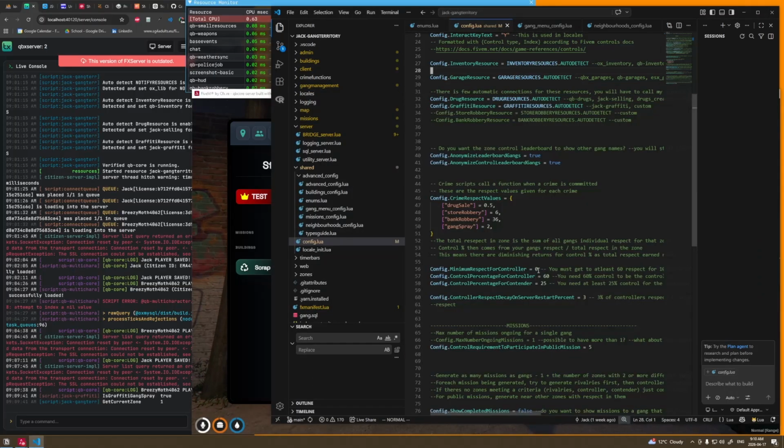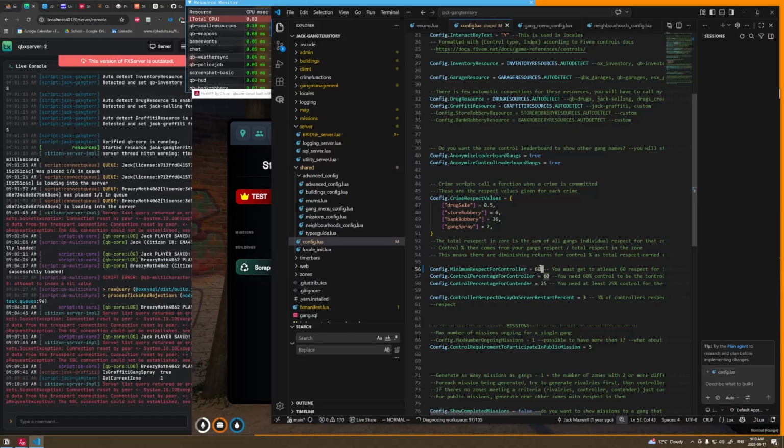So if we wanted to specify, okay, you can't just do one thing in a zone and become the controller. You have to, let's say, hit 60 respect at least to become the controller. We can set that here. We can also change what percentage is required to be the controller. You know, you've already got the 60 respect, but there's other gangs in the zone, and so you end up with 55% control. You'll need to hit 60 to become the actual controller.